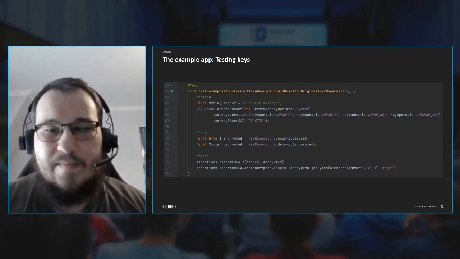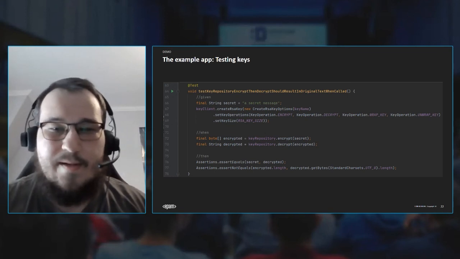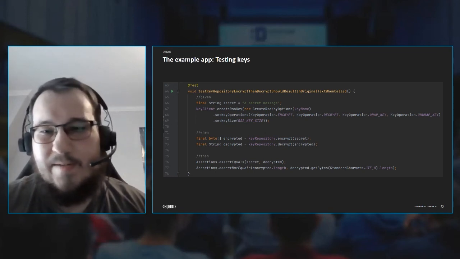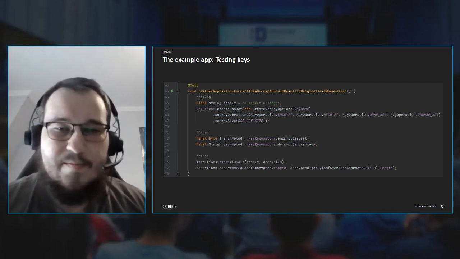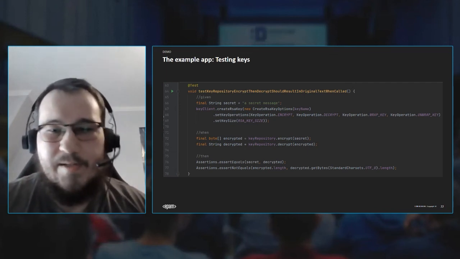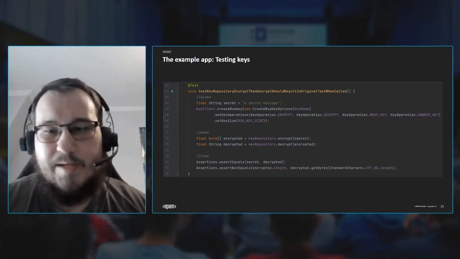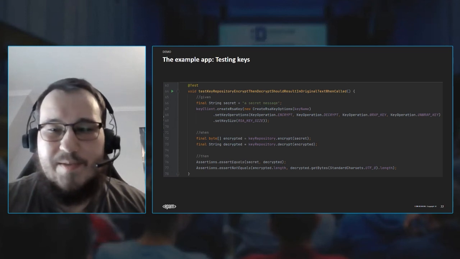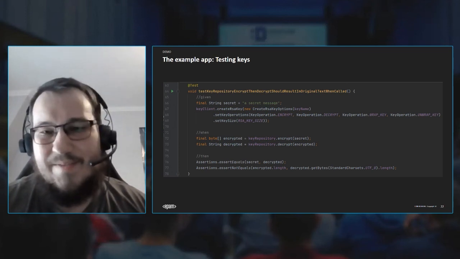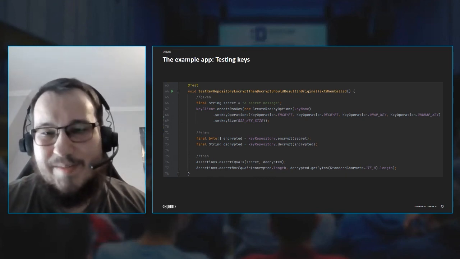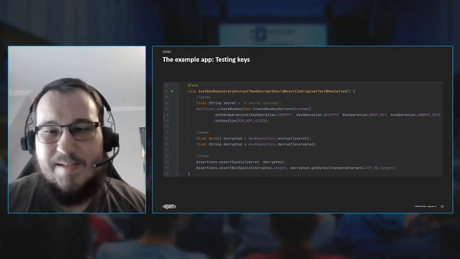And in the when section, we are using the key repository to encrypt and decrypt one after the other, and we are saving the values. Then we are comparing the secret with the decrypted value, and we are even making sure that the encrypted version and the decrypted version is not the same length when we are converting it to a byte array. This will help us to guarantee that there is no magic or some dirty trick in the background, just storing everything in plain text and returning when we are calling decrypt. And in fact, Lowkey Vault will do the encryption.